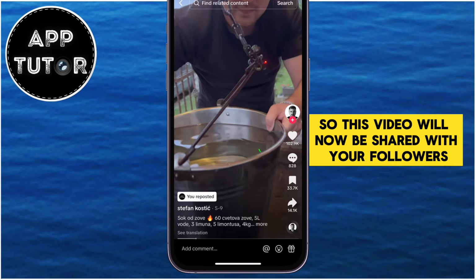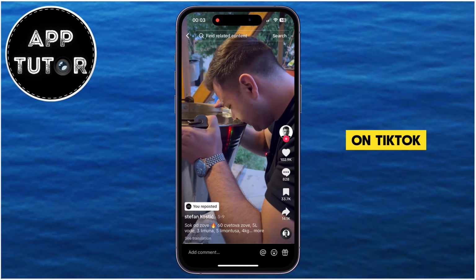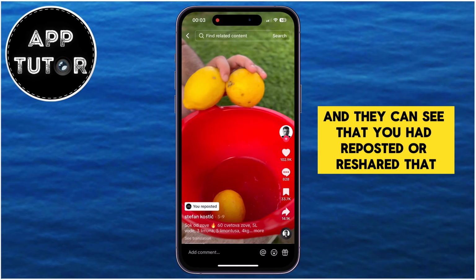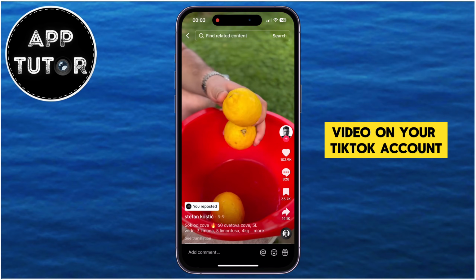So this video will now be shared with your followers on TikTok, and they can see that you had reposted or reshared that video on your TikTok account.